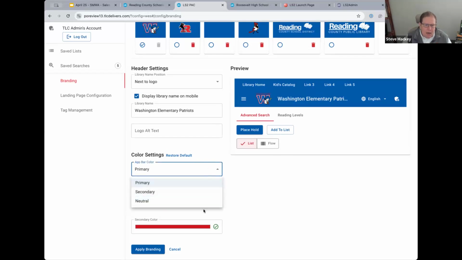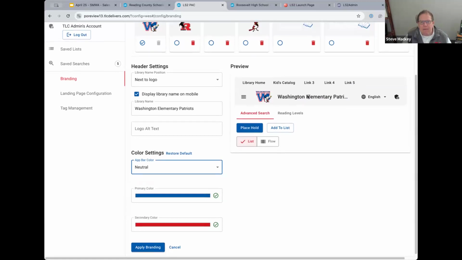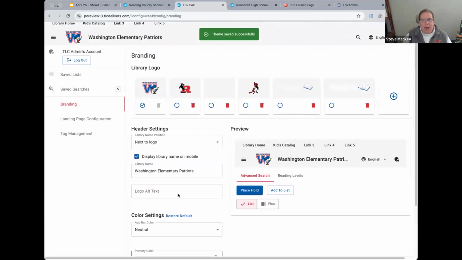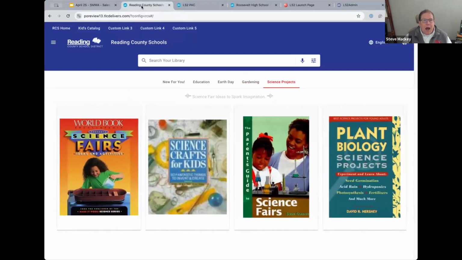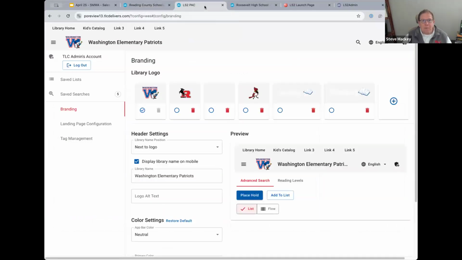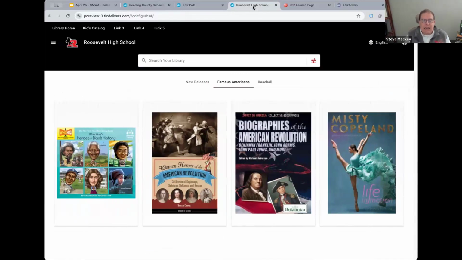But I prefer down here my neutral. That gives me a little bit of a light gray background, and I can see all of the red, white, and blue there. I will apply the branding, and we have shown you how you can easily customize your interface to meet the needs of your particular users in a district-wide centralized database.